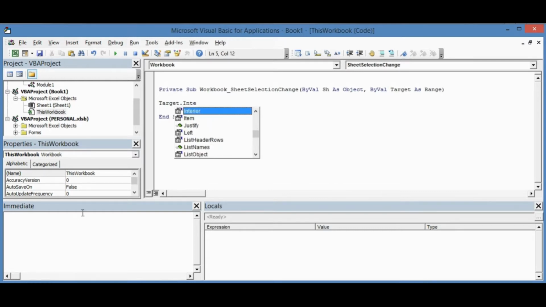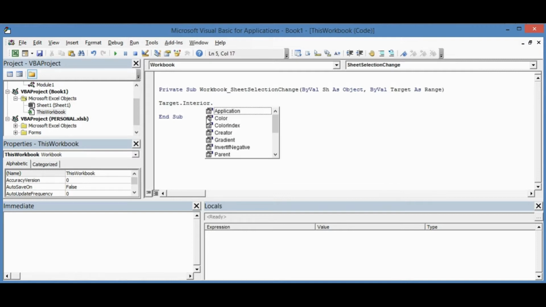Notice these items here with the little sheet with the hand. These are the icons for a property. These little green objects, which look like they're flying across from left to right, are methods. So anyway, we're going to select Interior. Once I see it highlighted, I can just hit tab and it'll auto-complete that for me. Then I'm also going to use another property here, ColorIndex. You can do this a couple different ways. We're going to do it with ColorIndex.